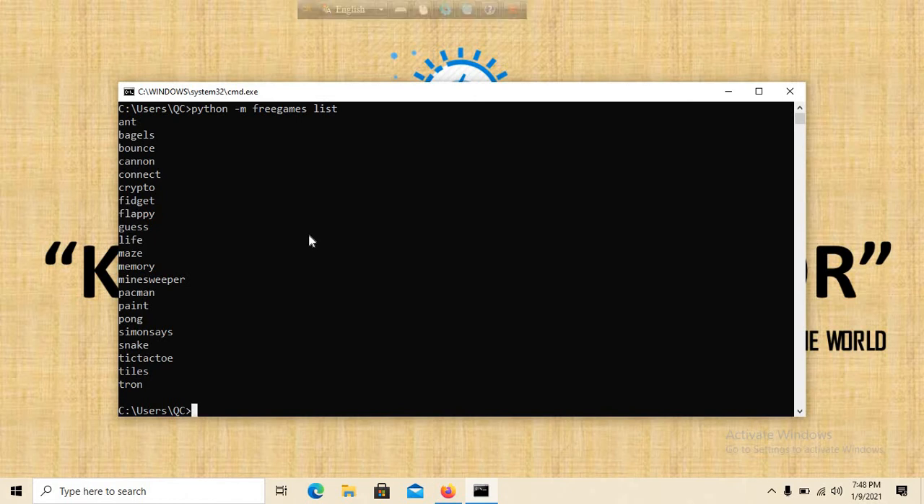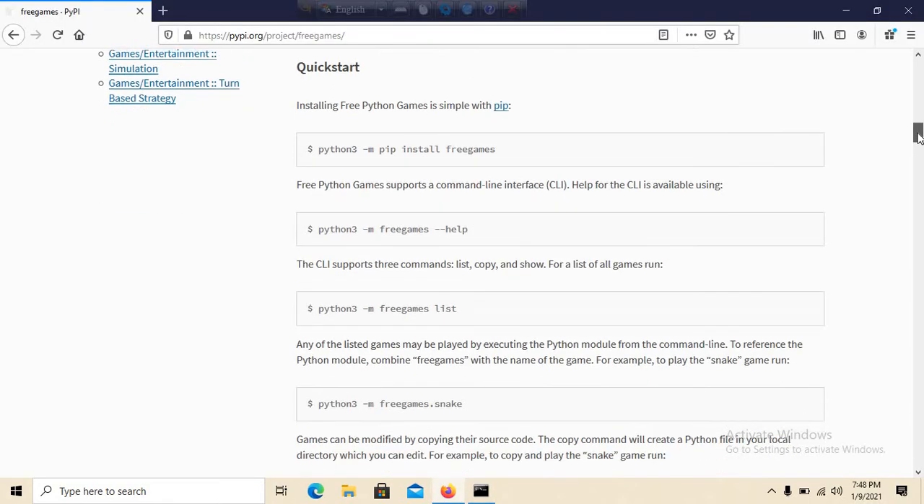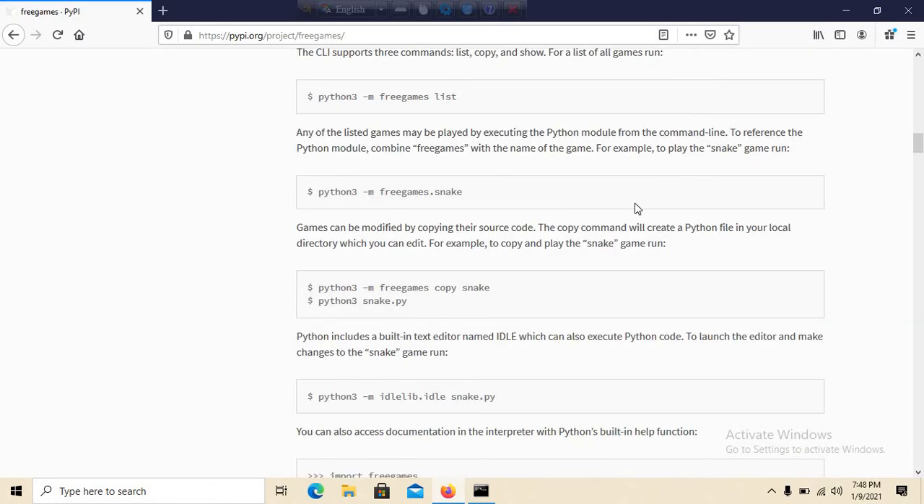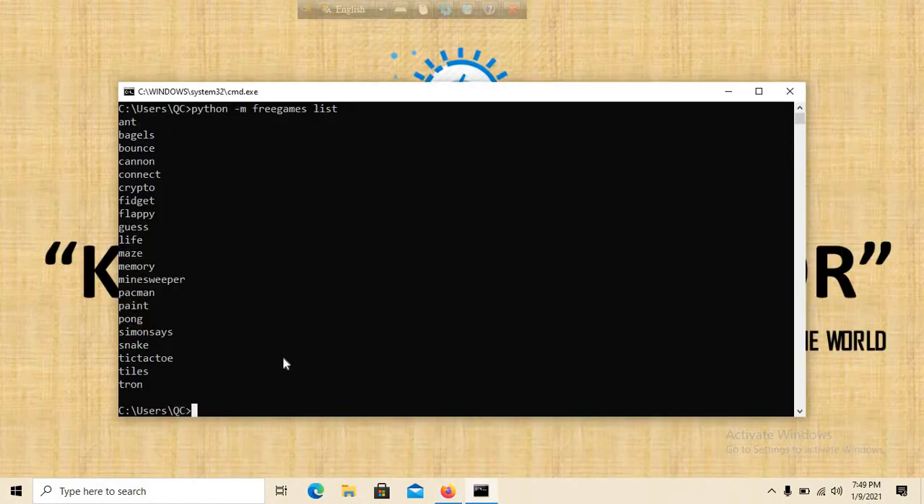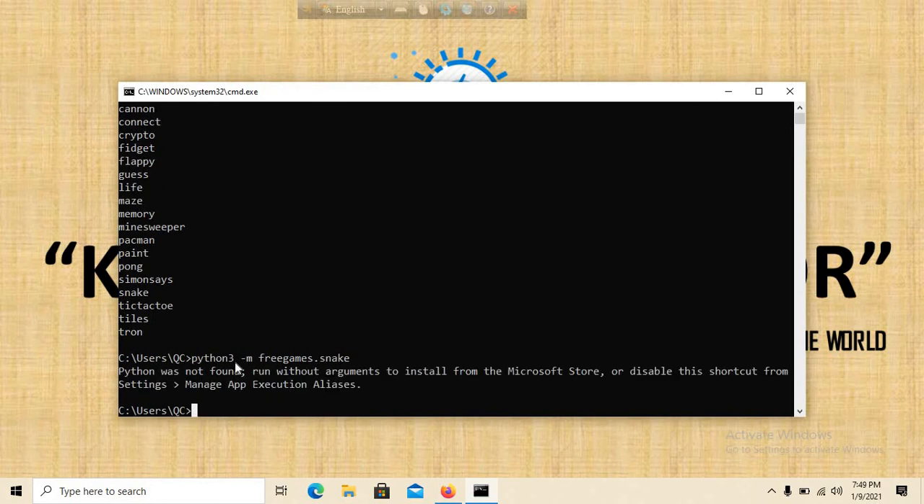So now we have to type the command. If I go to the website again, you can see you can type like this one, help show. This is the actual command for playing some games: python3 and freegames.snake. I can copy it from here, just Ctrl C. I think it will work. Python 3, yep, some problem: Python was not found, because I installed just the Python executable. So that's why I have to type python -m freegames and the game's name, so freegames.snake. So now it will work.